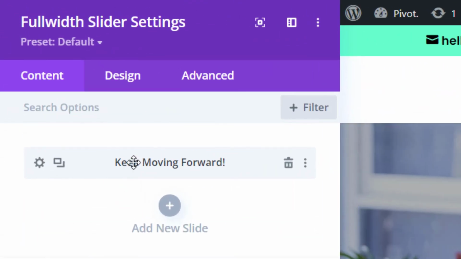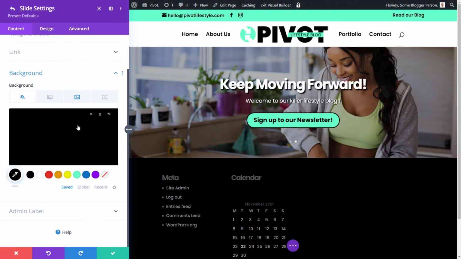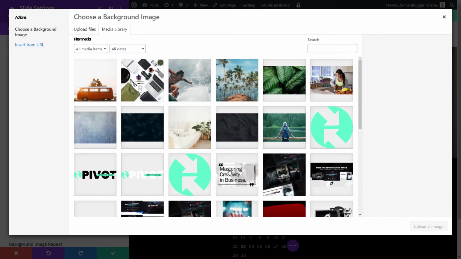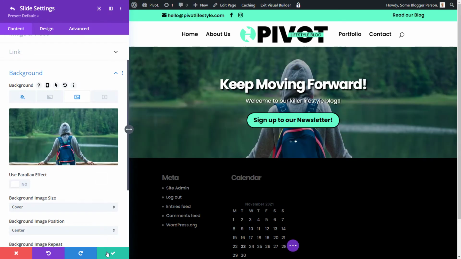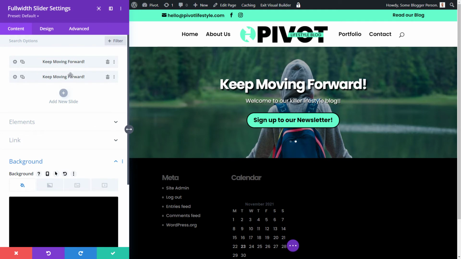So now what we're going to do is duplicate this slide here. Go back into the cog, and we're just going to go into background and change this background image to something else. And click tick. Then we've got two slides now, and we're just going to go ahead and duplicate that process. Again, we're going to duplicate these slides and simply change the background. So I'll just speed through this a little bit.